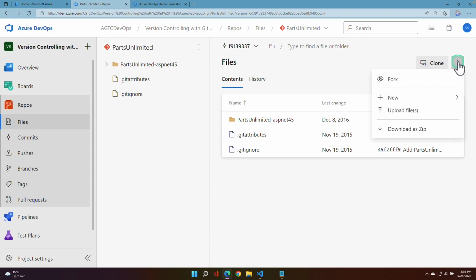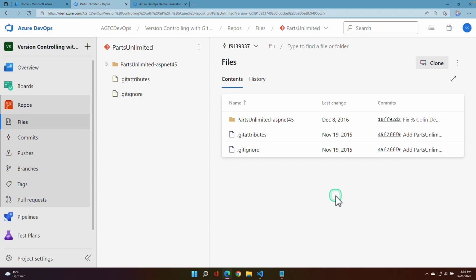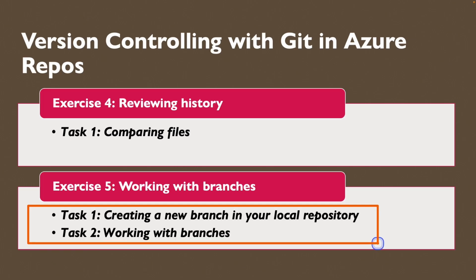Click on this ellipsis again and you can download as zip. Or if you want to just download this file, you can just download a single file committed as well. So that's how you compare these commits. In the next exercise, we are going to work with the branches.